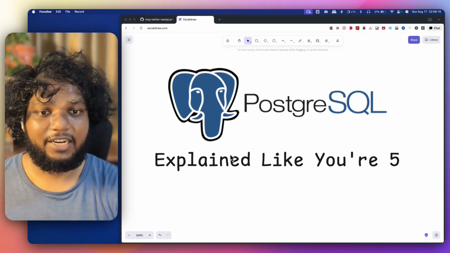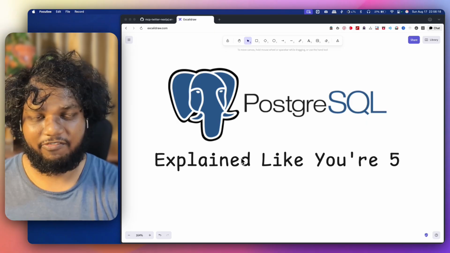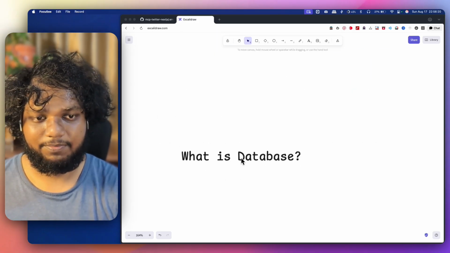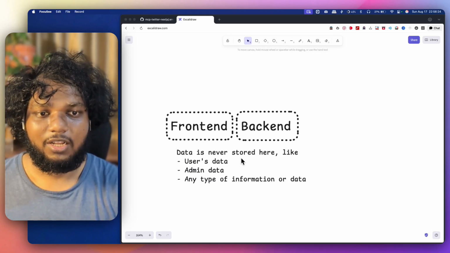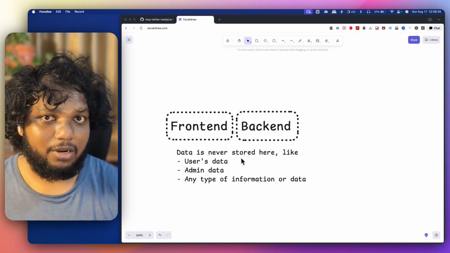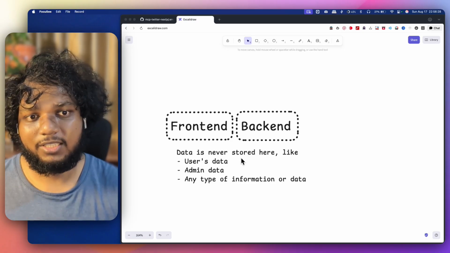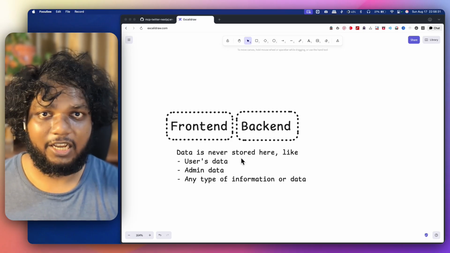So I've created a guide that is called Postgres, explained like you are 5. What exactly is Postgres? But before that, what is a database? In my previous video, I told you that there are two parts, that is front end and back end, where the communication goes.